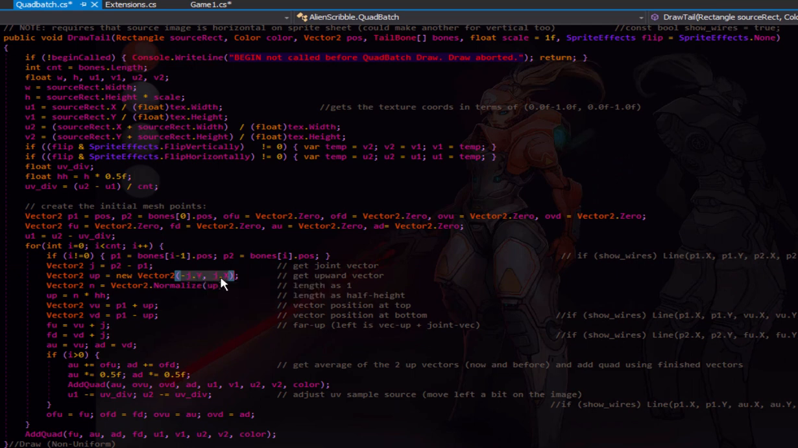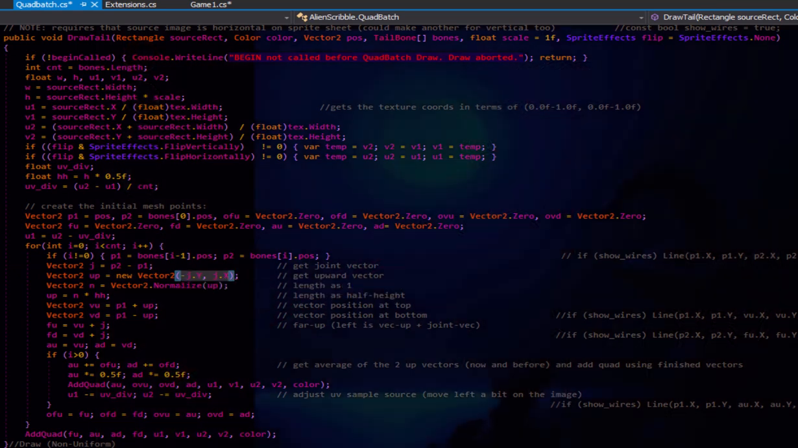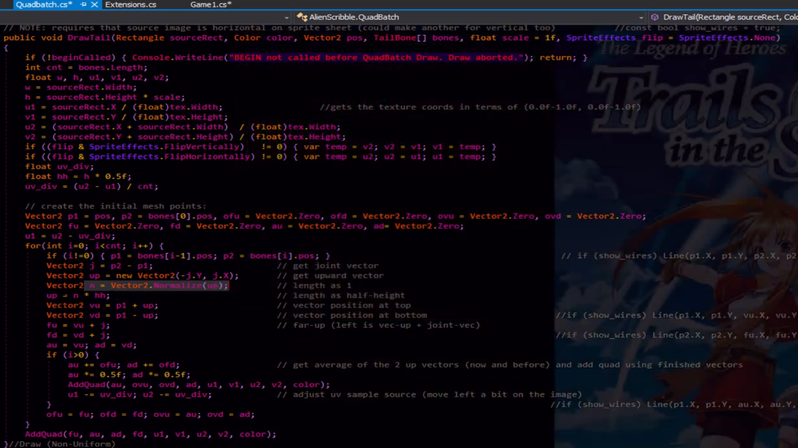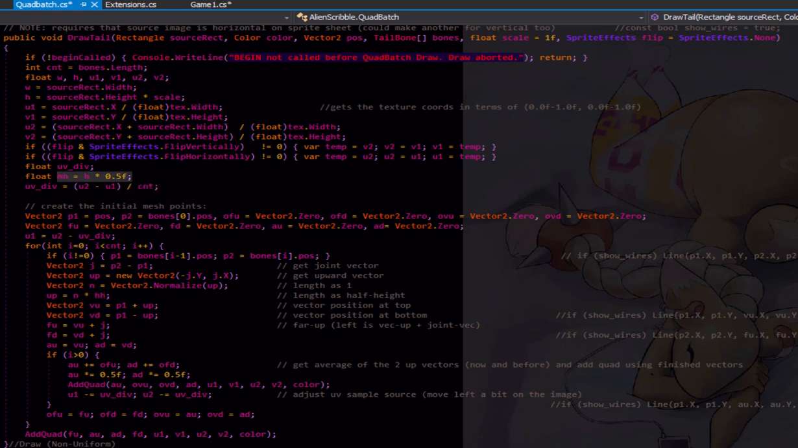We swap the y and the x, and we put a negative in front of the y, and that makes it perpendicular. So it's a quick and easy way of doing a perpendicular without doing a cross product or anything like that. And we're going to normalize the length of that as n so that we have the direction in the up direction, and we're going to multiply or scale it so that the vector pointing in that direction is the length of half the height, which we made here.